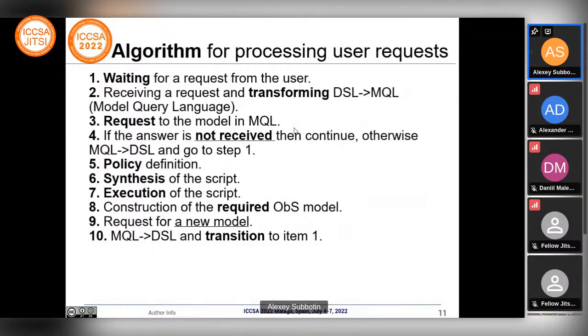Next step is synchronization of the script, next step execution of the script, next step construction of the required OBC model and request for a new model, and the last step is model query language and transition to the item ID.